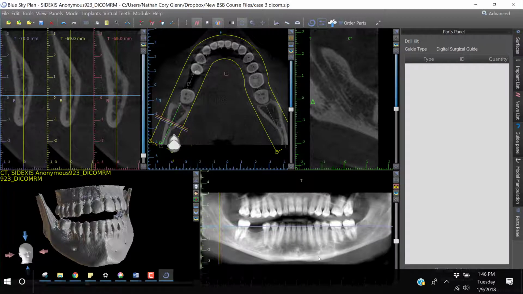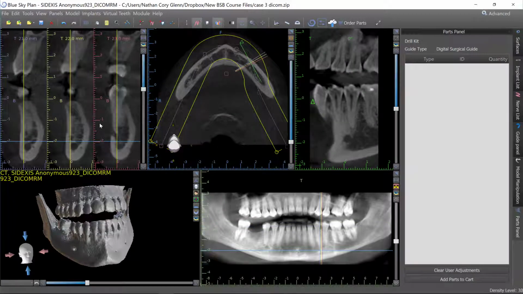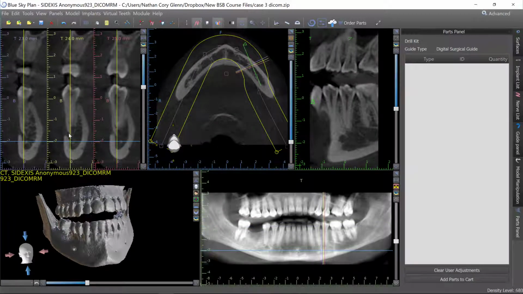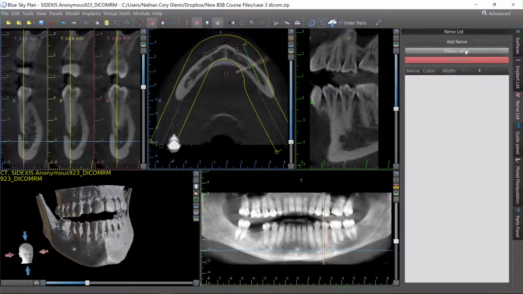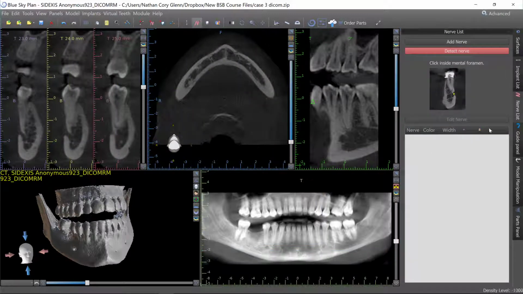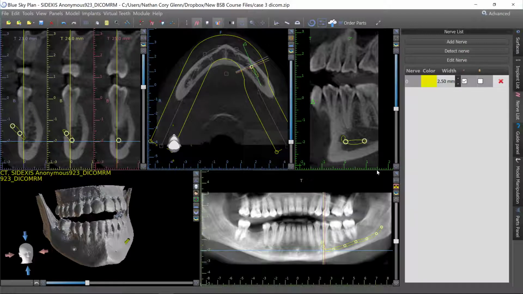Let's just do one of each. So if I'm going to do the auto nerve mapping, I can go ahead and get my view centered on mental foramen. Go to +N, which is nerve, and say detect nerve, and it'll tell me to drop a point inside the mental foramen. So just click right there, and as you can see, the software did pretty good right through here, but it did get a little bit off.